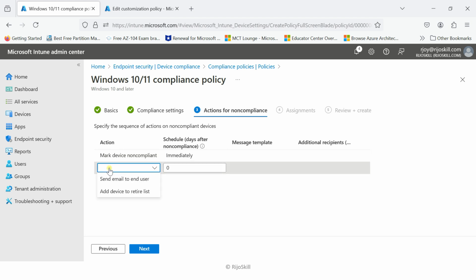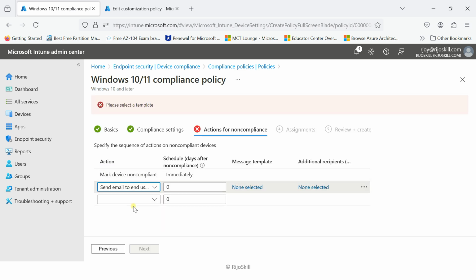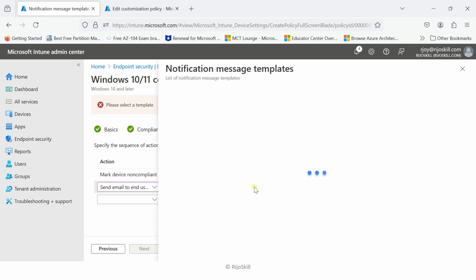Then after that, you need to send an email to the end user. Yes, we need to send the email to the end user. Then we need to select the message template. You need to have already created the message template. So I will select the message template, and for additional recipients, if you want to add that message to any admin department, you can also add that. So I just go for immediate, send email to the end user. Then for message template, I will select my message template.